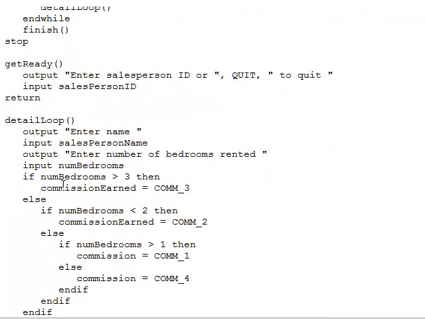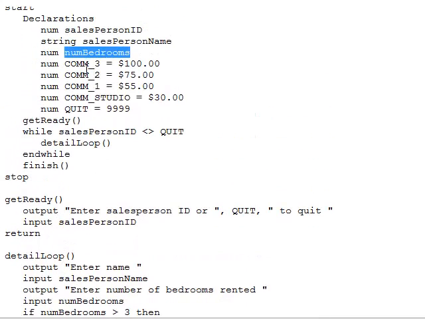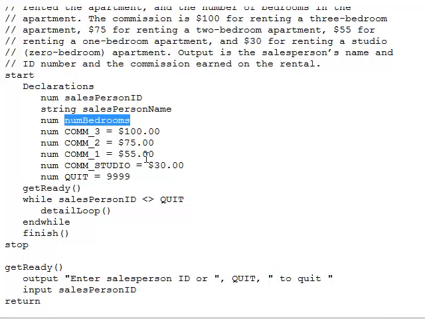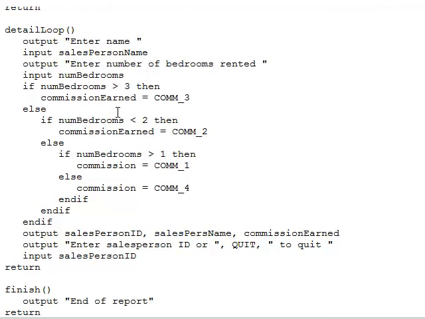So then we want to compare num bedrooms and determine what the commission would be based on the number of bedrooms, because that's what our variables were up here. Commission for a 3-bedroom apartment was 100, and 75 for a 2, and so on. So the first question is if num bedrooms is greater than 3, then commission earned equals the commission for 3 bedrooms. Well, greater than 3? I thought it was if you rented a 3-bedroom apartment, not greater than a 3-bedroom apartment. So the comparison should be equals, right? If num bedrooms equals 3, if it is a 3-bedroom apartment, then they get the commission for 3.